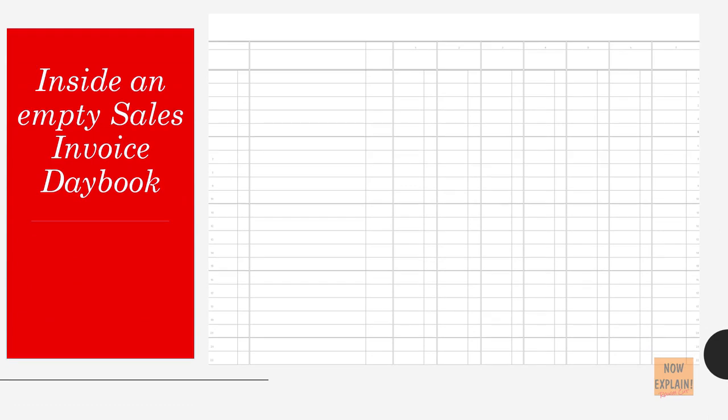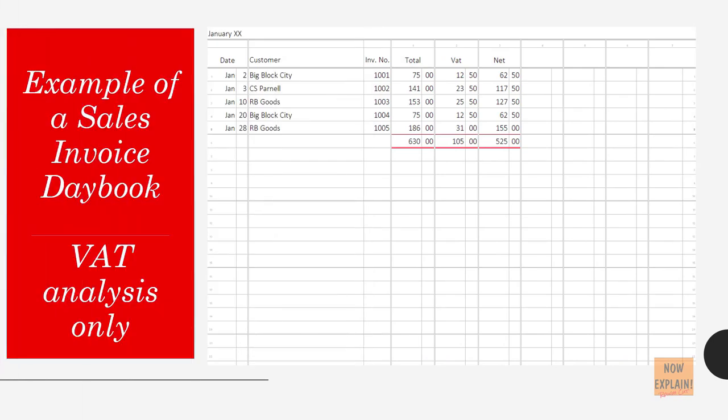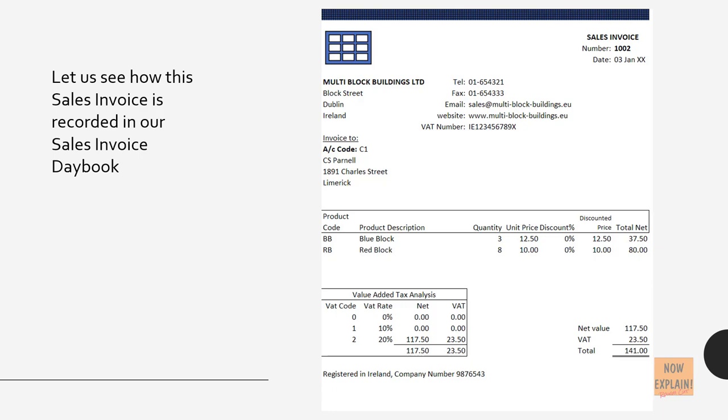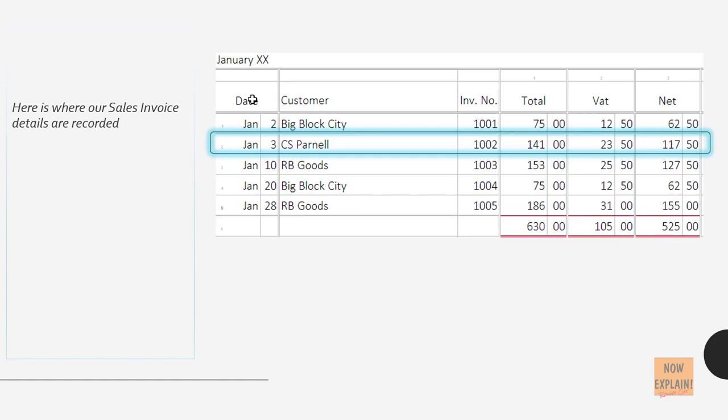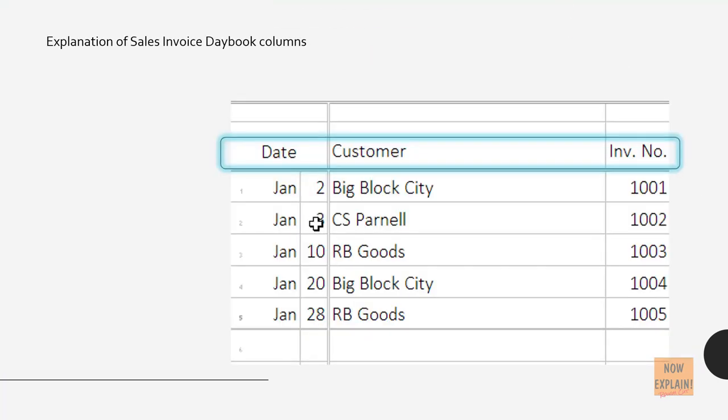So here we are inside an empty sales invoice daybook. And here's an example of a sales invoice daybook for VAT analysis only. So let's see how this sales invoice is recorded in our sales invoice daybook. Here's where our sales details are recorded. Here's the sales invoice with the daybook entry side by side. You can see the information taken from the sales invoice. So there's the customer, the invoice number, the total value of the invoice.